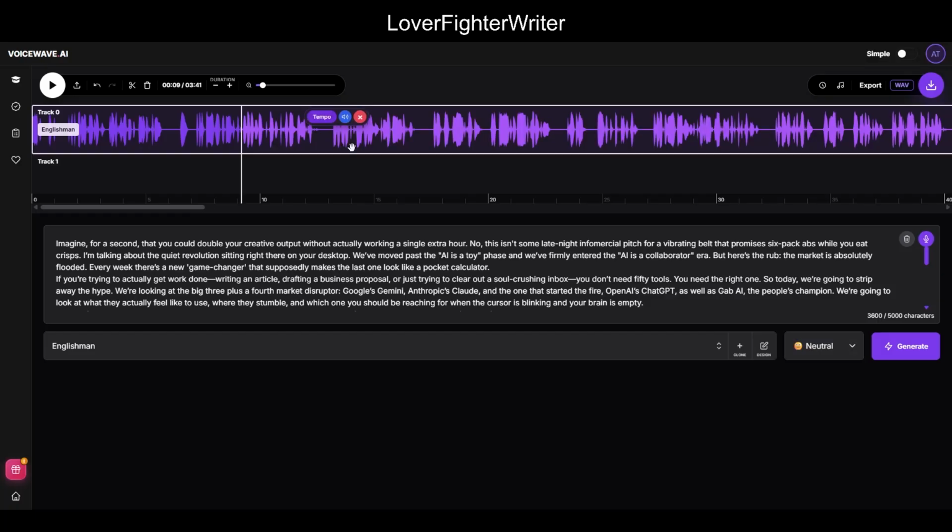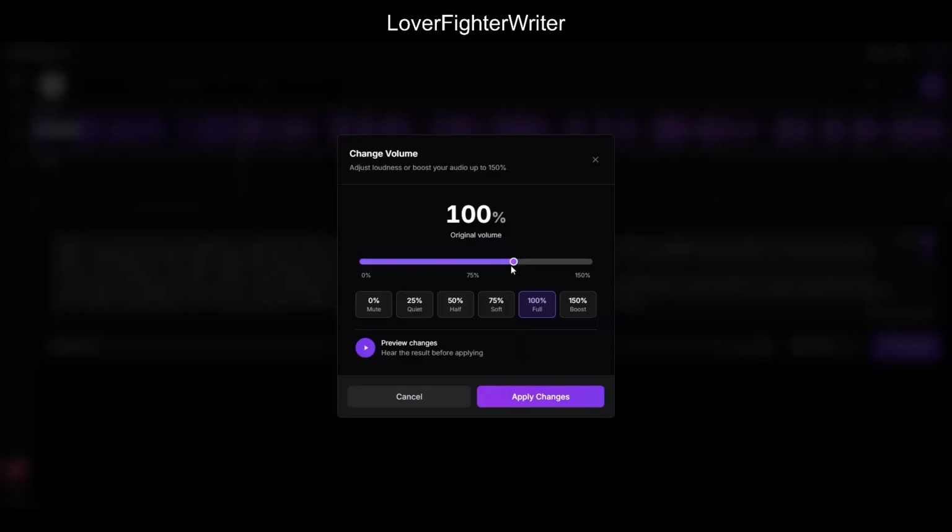But after it's generated in VoiceWave, you can modify the volume up or down, and then you can preview it. So if I want it to be just a little bit louder, then I can preview it.